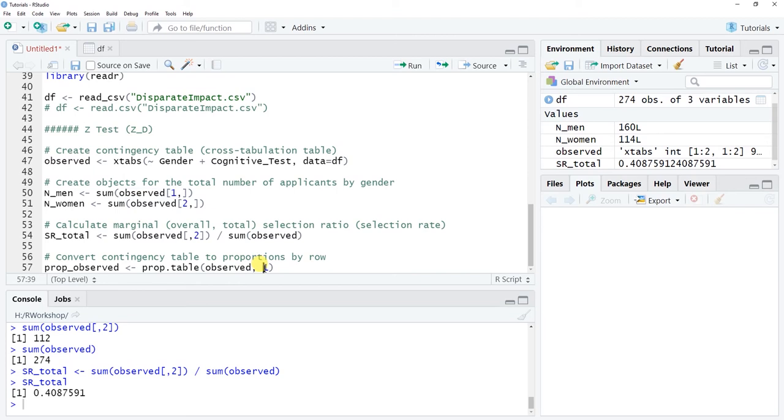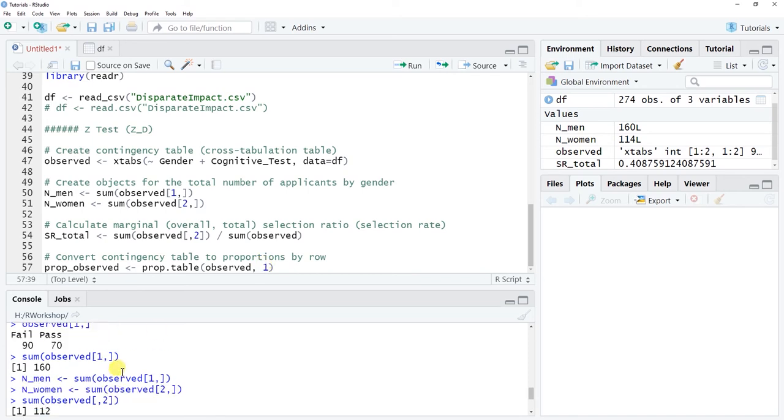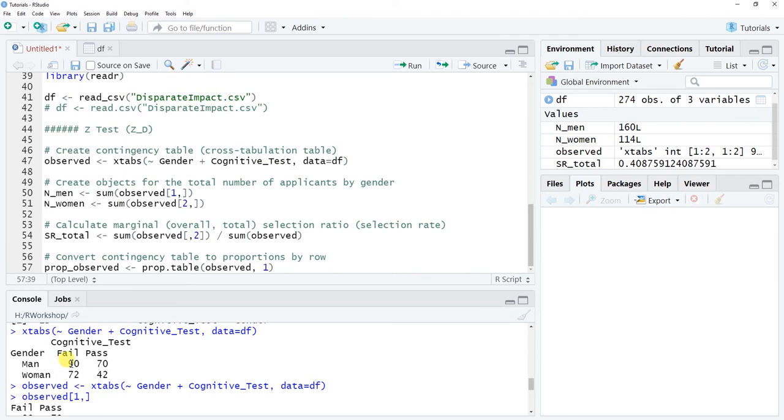As a second argument, you are going to be putting either 1 or 2 here, and 1 indicates that you want to calculate the proportions by row, which in our case means that each row is going to add up to 1, where 1 would be 100%, okay? And so what that's going to give us is what proportion of men out of all men failed, and what proportion out of all men passed. And it'll do the same thing for women.